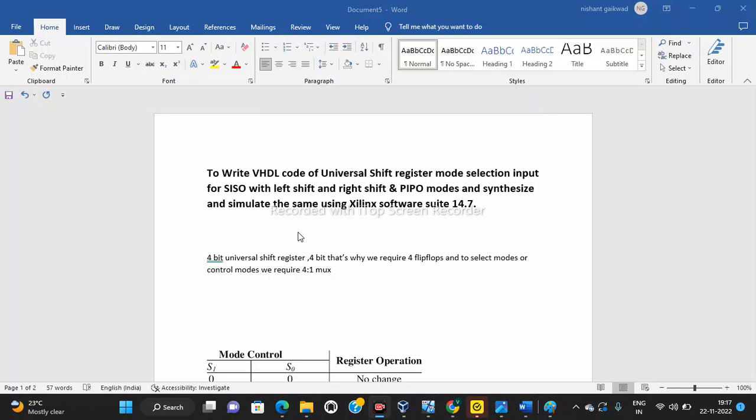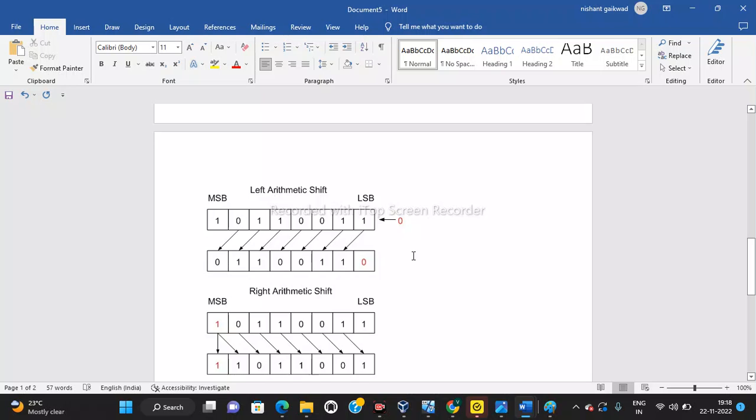Before moving towards the code, first we should know what a universal shift register is. A universal shift register is a register that can store the data and shift the data towards the right and left, along with parallel load capability. That is known as the universal shift register. For 4-bit, we require 4 flip-flops, and for select modes or control modes we require a 4:1 mux.